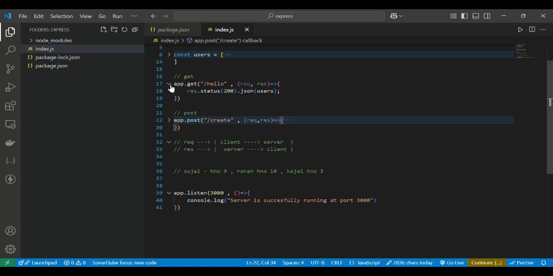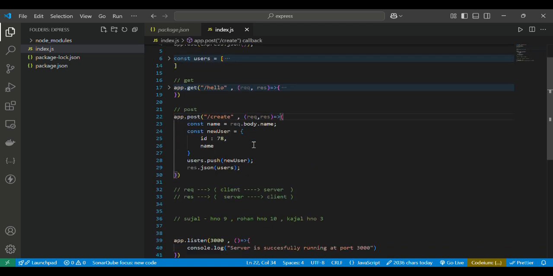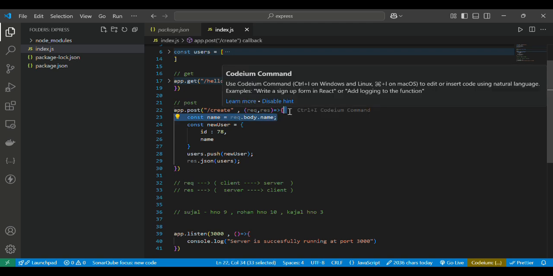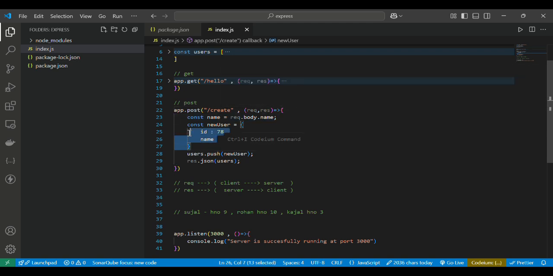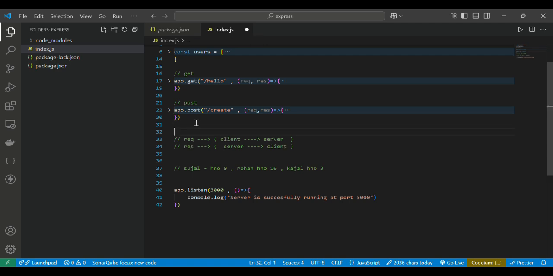So I hope you understand how the post request is working. It is getting the data from the client, making a new user, pushing that user to the array, and just returning it back. So now let's do one thing.